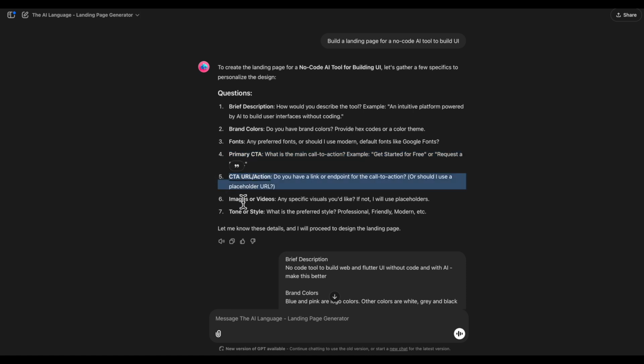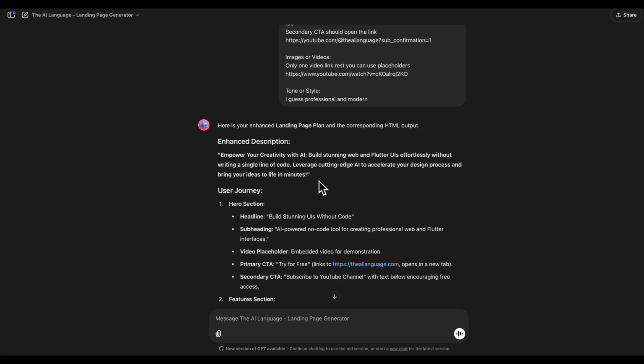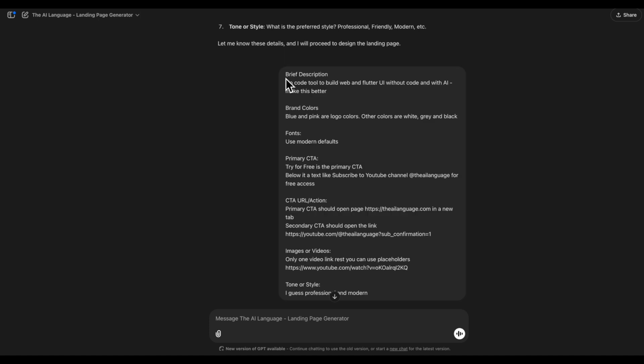Specific URLs for your CTAs. Images or videos to include, either provide links or placeholders. And finally, the overall tone or style, whether you want it professional, fun, friendly, or modern. Once you provide these details, the AI language landing page generator will create a landing page for you. Now let's see it in action.